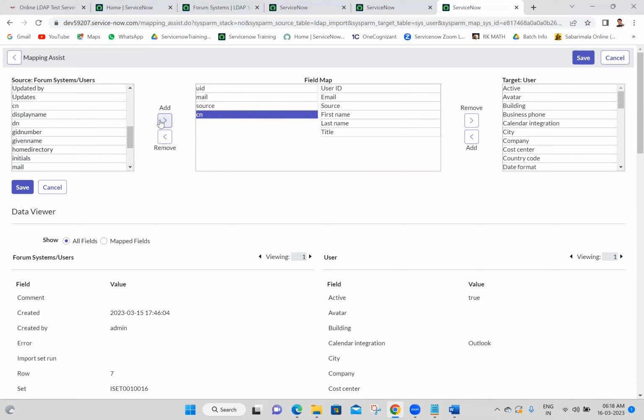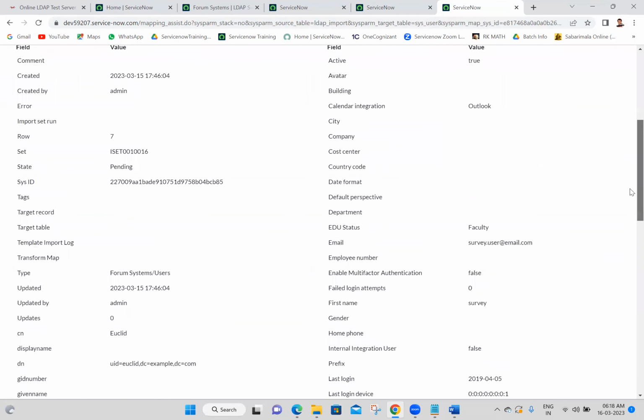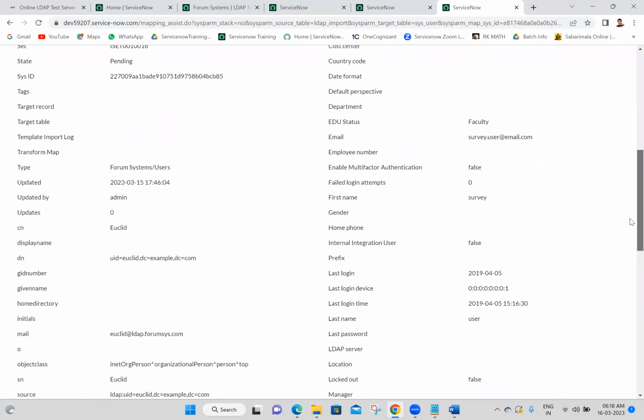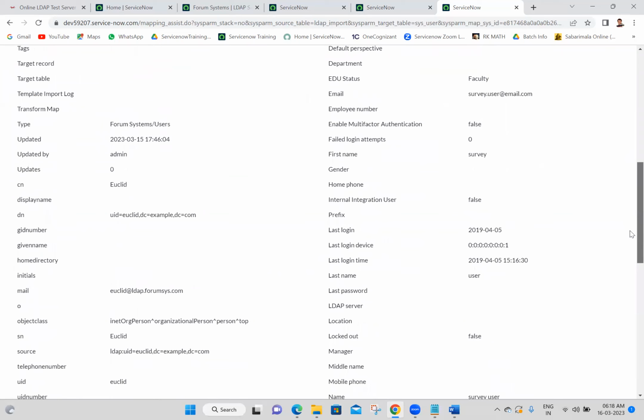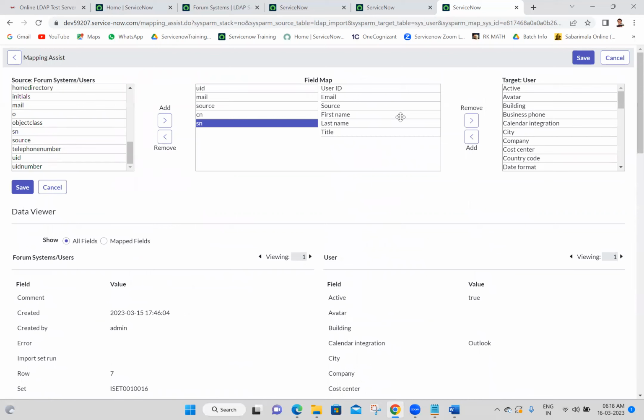The last name I'm making SN. Title. Do we have any title here? Then check. No, here we don't have any title. I'm removing it. As of now, these fields are fine. Okay, I'm saving it.